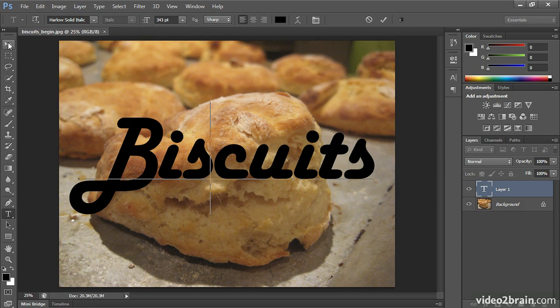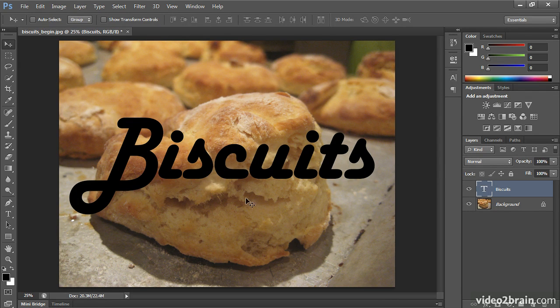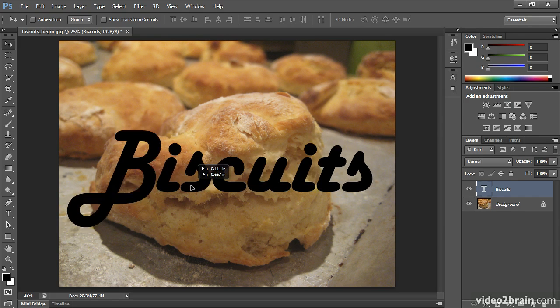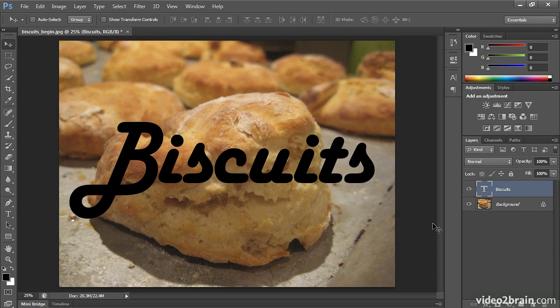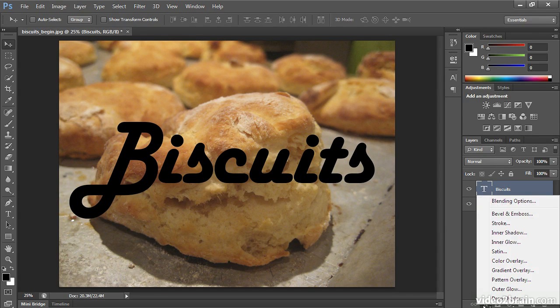I'll go to my Move tool, and in order to make it look like the biscuit is actually rising up through the word biscuits, I will go to FX. Remember, FX for effects, but technically they're called layer styles. And I start with a drop shadow.